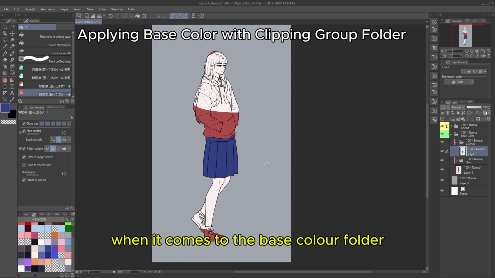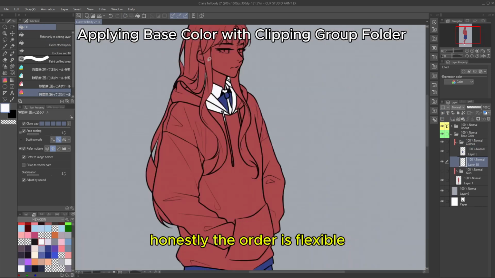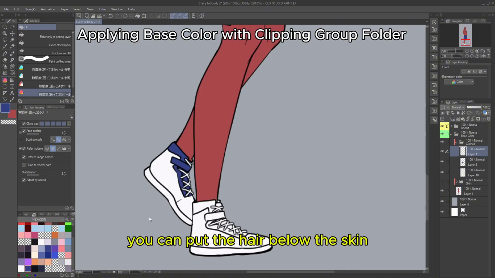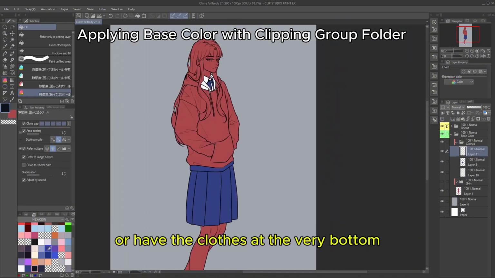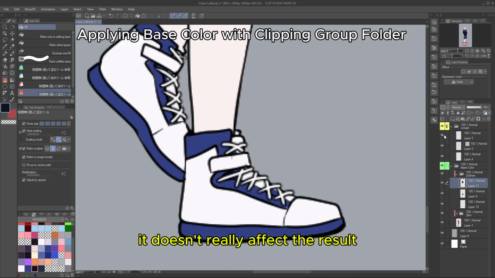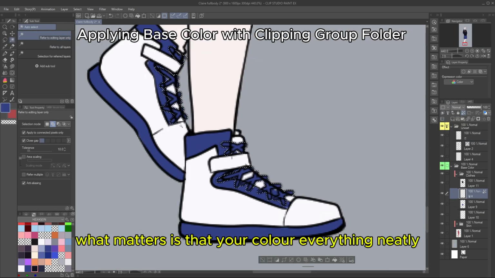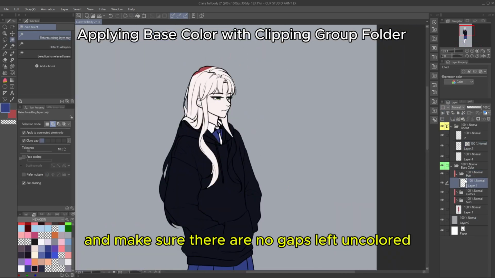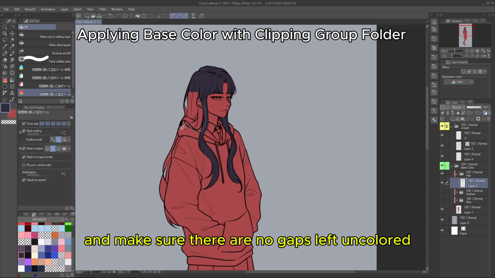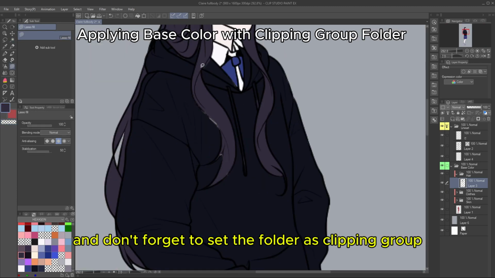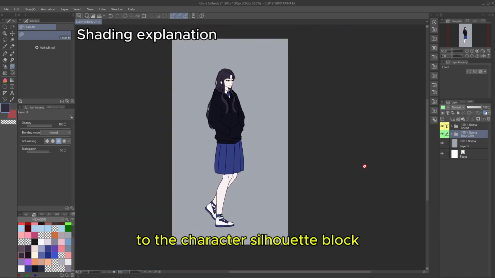When it comes to the base color folders, honestly the order is flexible. You can put the hair below the skin or have the clothes at the very bottom. It doesn't really affect the result. What matters is that you color everything neatly and make sure there are no gaps left uncolored. And don't forget to set the folder as a clipping group to the character silhouette block.